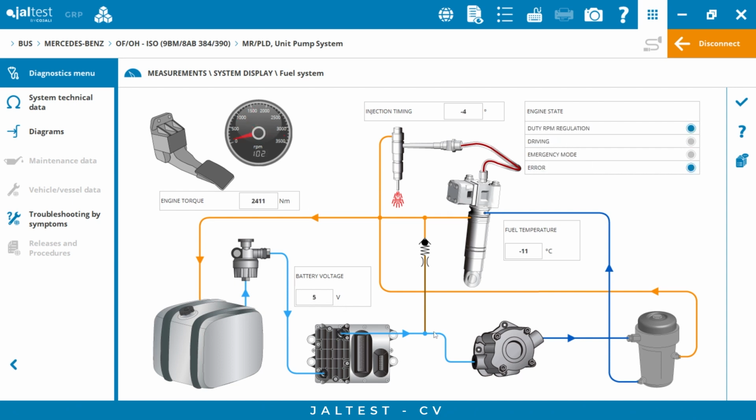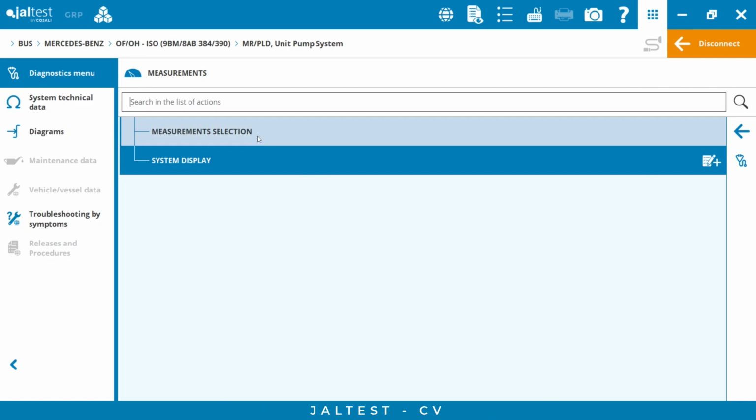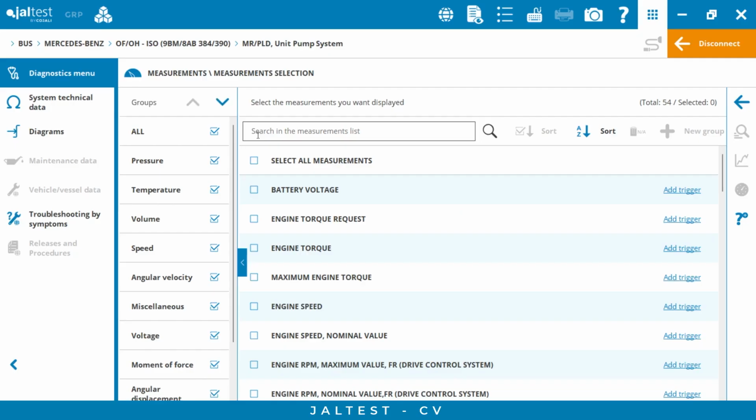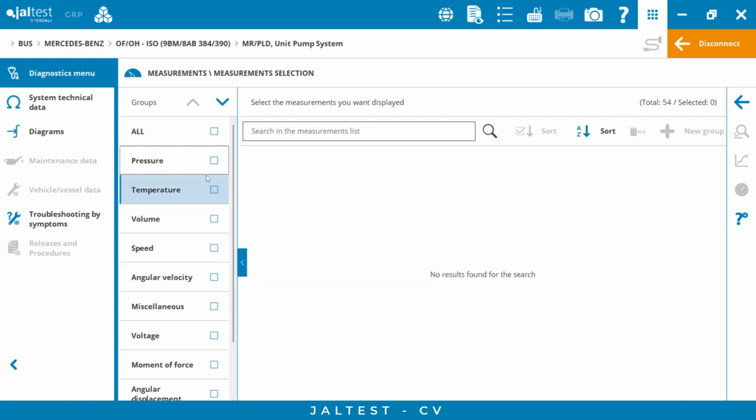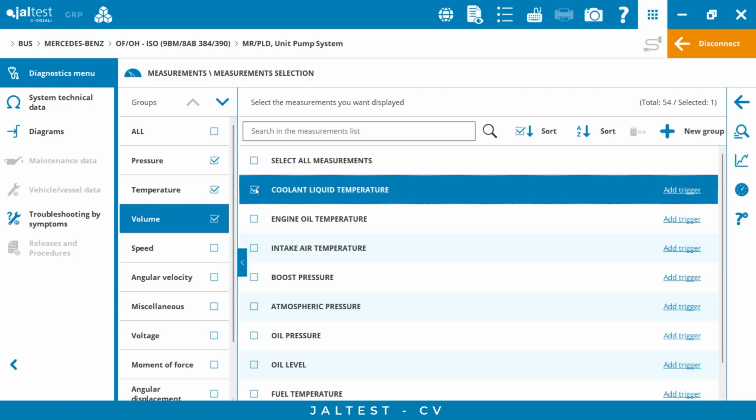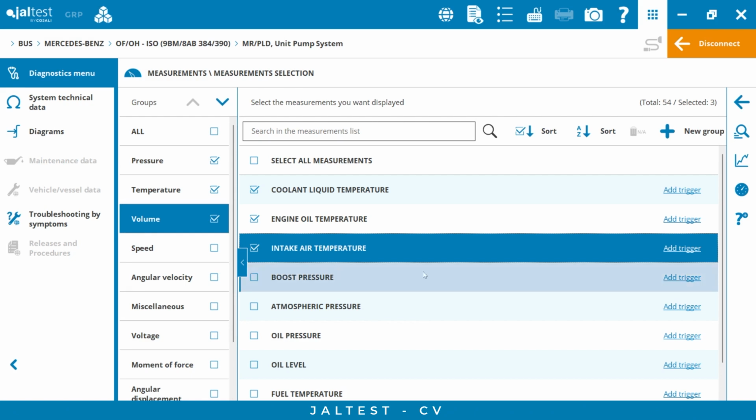For Jaltest, the user experience is very important, and with this information, we strongly believe that we can improve the user experience with Jaltest. Now we have the measurement selection. We have 54 measurements to select. We have different groups here. We can select the groups and also the measurements. And we have different representations.